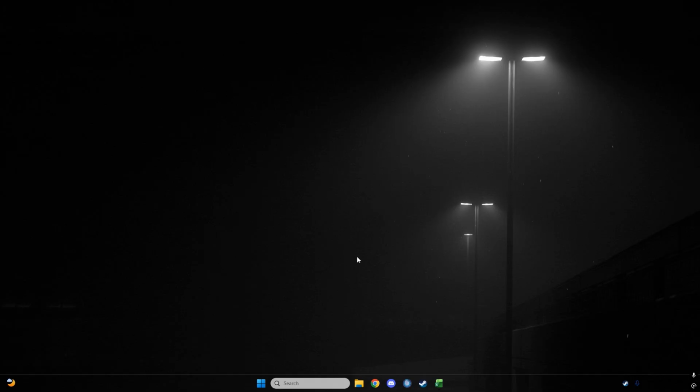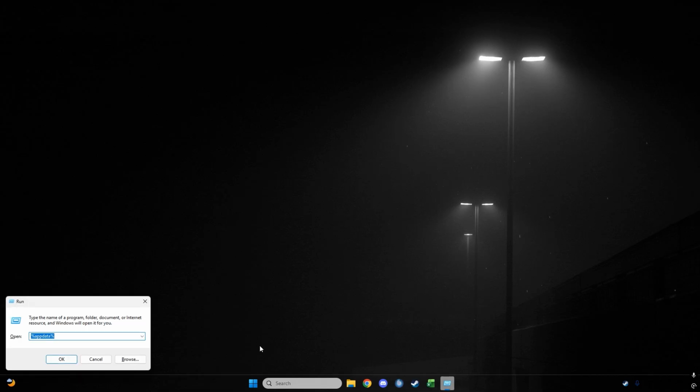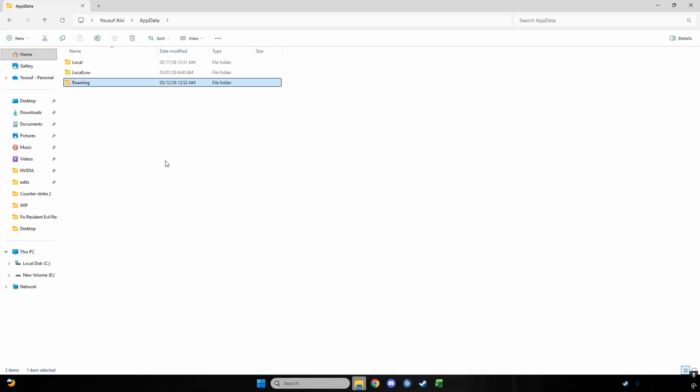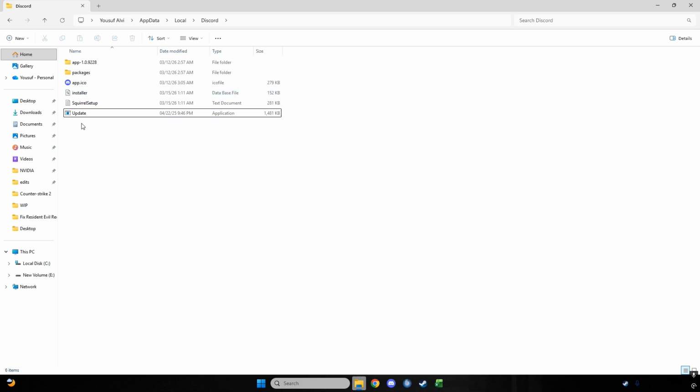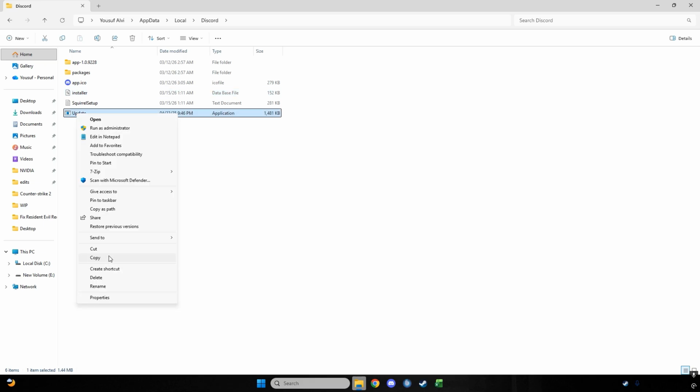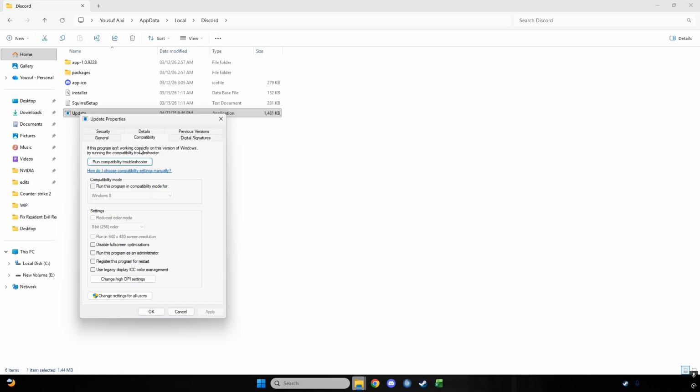If it still doesn't fix your issue, then you're gonna press Windows plus R on your keyboard. Again, go to AppData, click AppData here, and then make sure you go to Local and then Discord, and make sure that you right click this Update app, go to Properties, and then go to Compatibility and make sure that you run this program as an administrator.